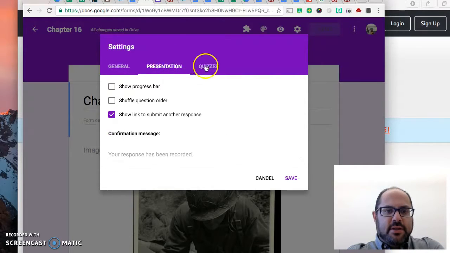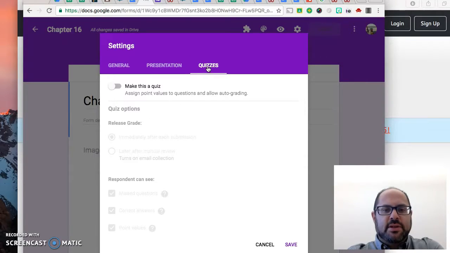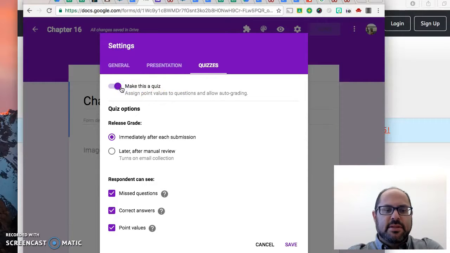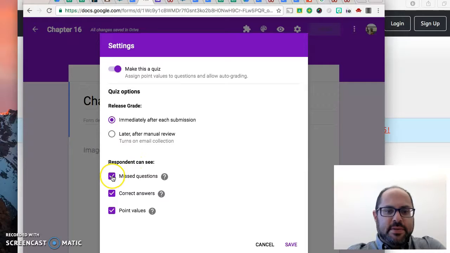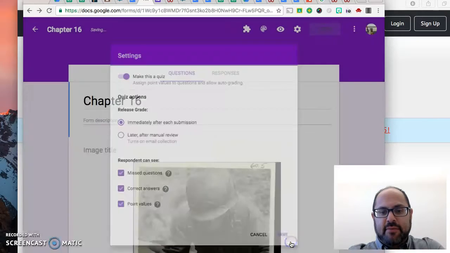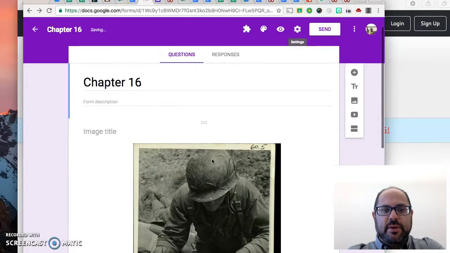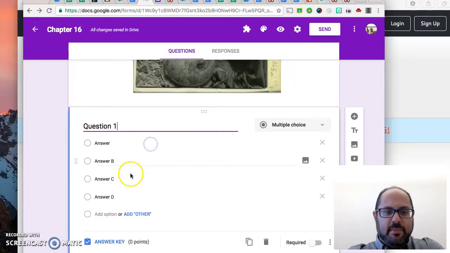There are different settings here that we'll focus in on, but first we're just going to talk about quizzes. Toggle that and it'll make it a quiz. And you'll release the grade immediately after each submission, meaning that after they're done taking the quiz, they can see how they did. Respondents will be able to see what the missed questions were, see what the correct answers are, and know what the point values were. So click on Save. Now this makes your quiz something that can be graded.